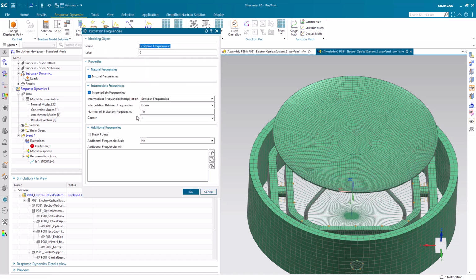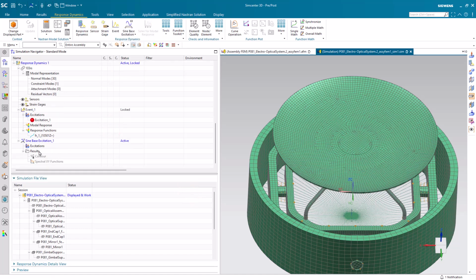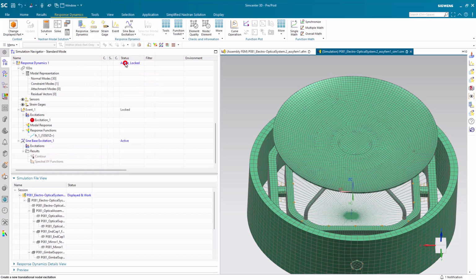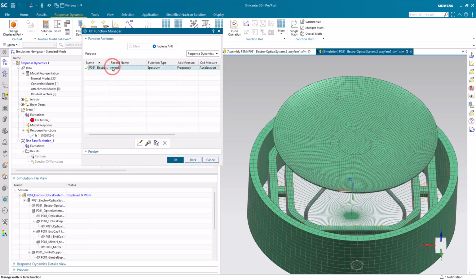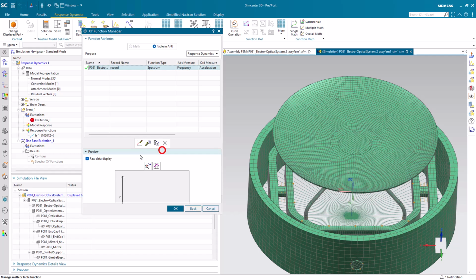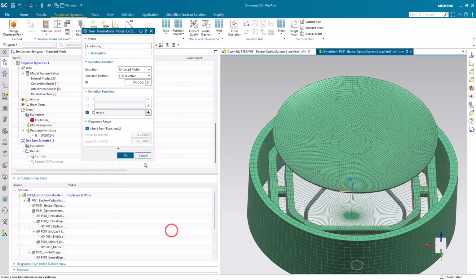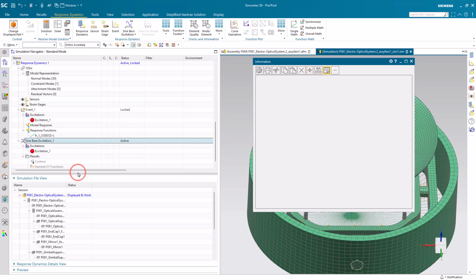All right, for excitation frequencies, we'll take the defaults. And we'll use the same excitation that we had defined earlier for our frequency response analysis. Here we can see that record right here, the 10G sweep. We can plot a preview of it. All right, then we're ready to solve.